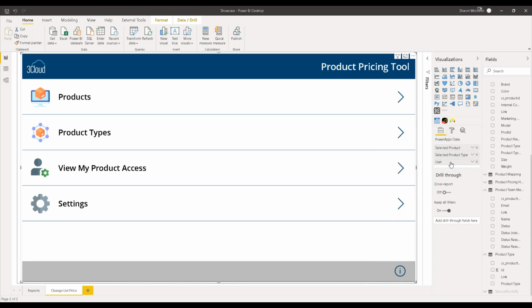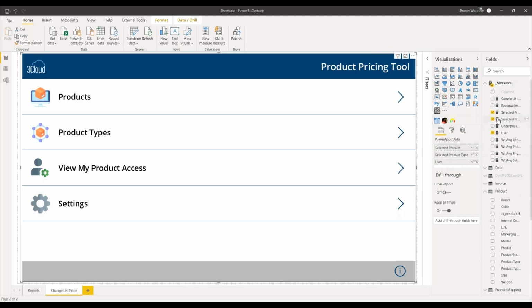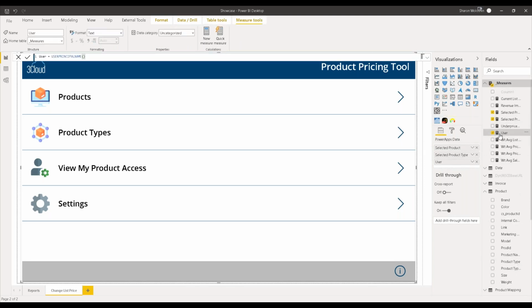And this is exactly how this particular measure works, I'll show it to you. It's a very simple measure that just equates the user to the user principal name so that the Power App knows who the user is so that it can do that filtering. And that's just a really cool way that it interacts.